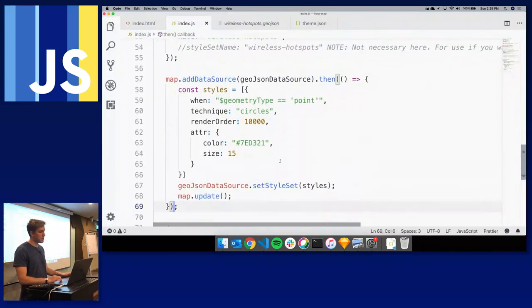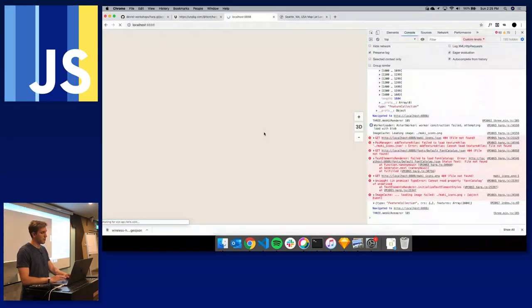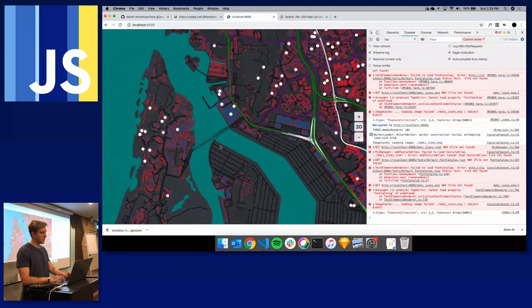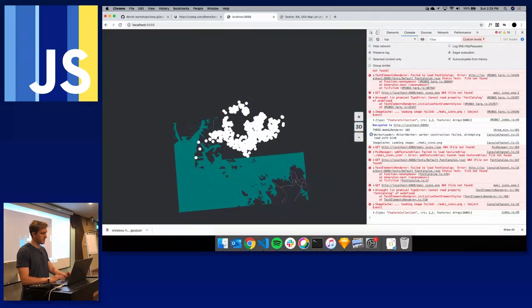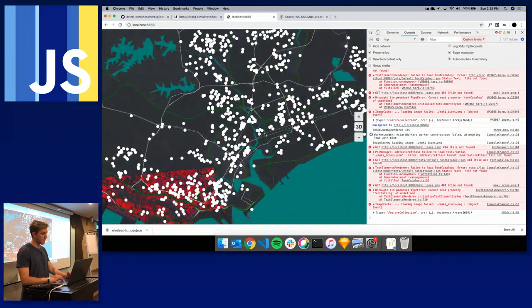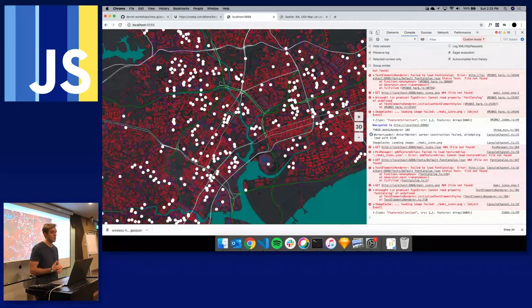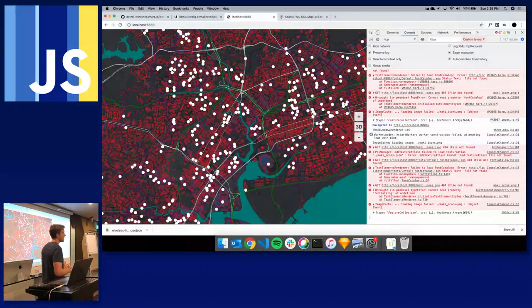And say if I wanted to change the color of those hotspots, I could edit it right here in my JavaScript. So we could do white this time for a little bit more contrast. That definitely looks a little bit better. And so if your map is not showing the data, or if you're not within Singapore, you should make sure to set your coordinates back to Singapore so you'll be able to actually see the data on the map.